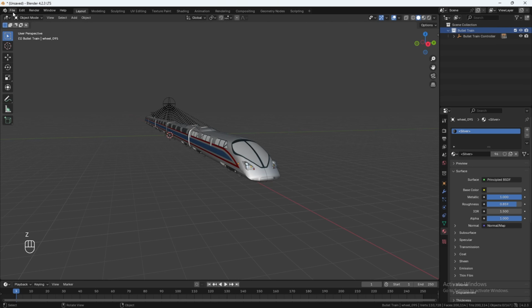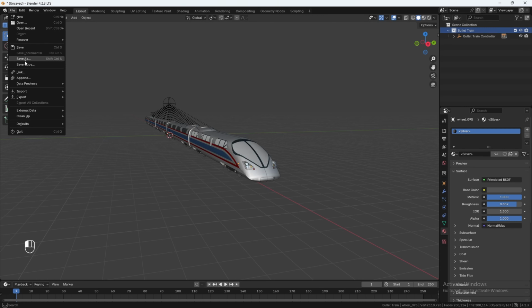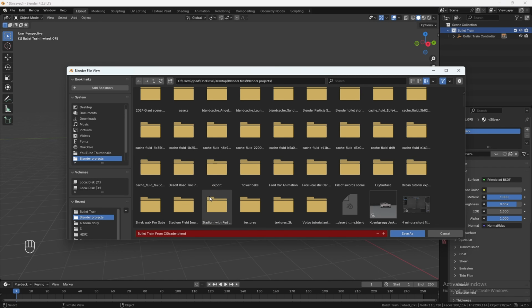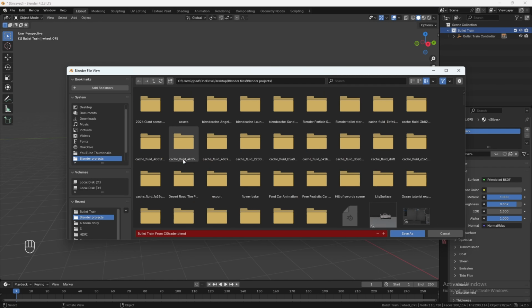Now let's save this Blender file. So go to File, Save As, and rename it to bullet train from CGTrader. And then I'm going to save this file in my Blender projects folder. So save as. Again, you can save it wherever you want, but just make sure you can find it.